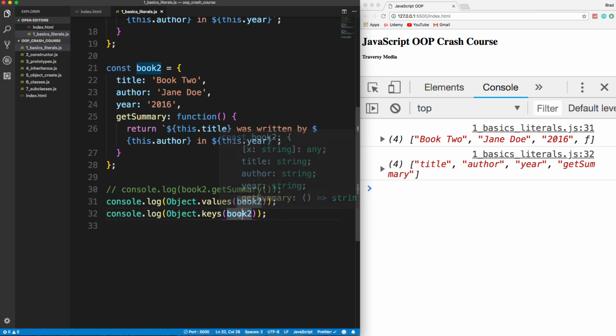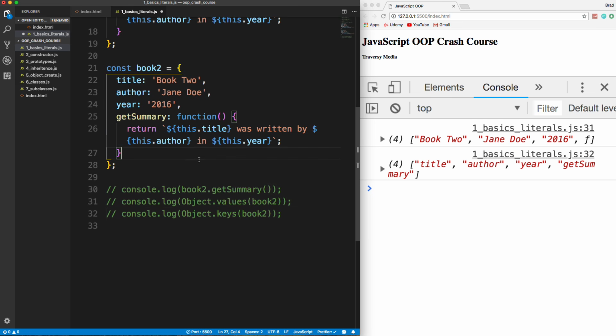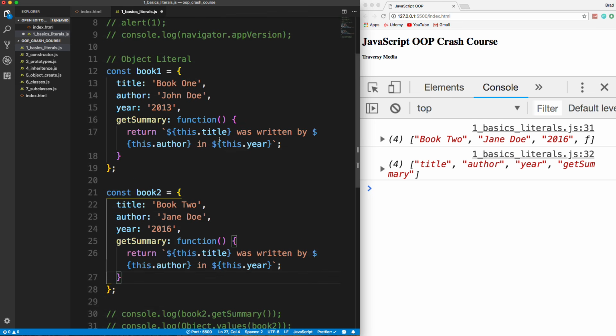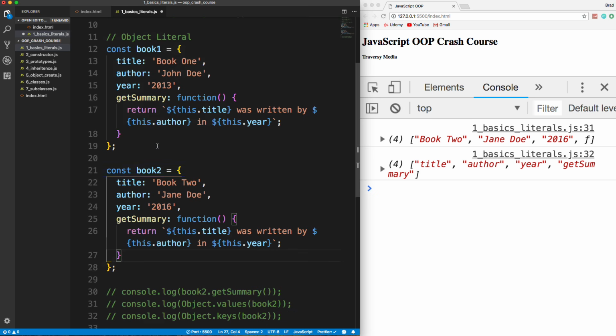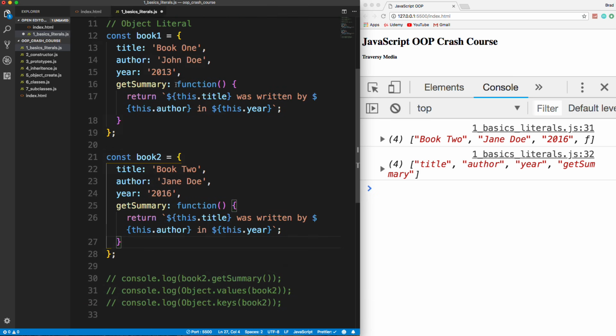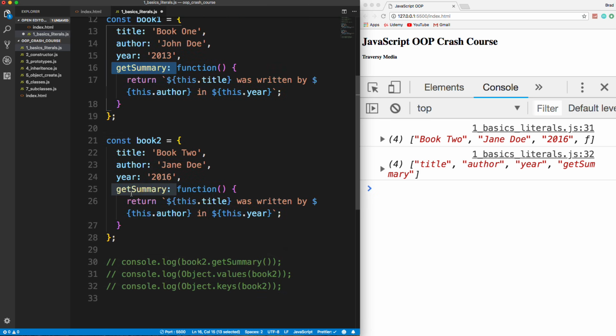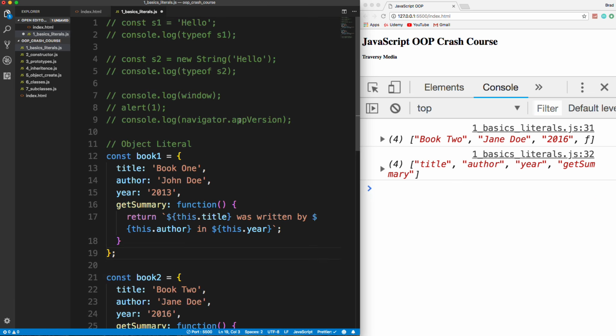Okay, so just wanted to show you guys that as well. Now, if we wanted to keep creating books, or even if we wanted to create 2 books like this, it's kind of a pain because we have to create 2 object literals. We have to create get summary twice. We have to create the same function twice. So this is where constructors come in. Okay, so we're going to move on to constructors.